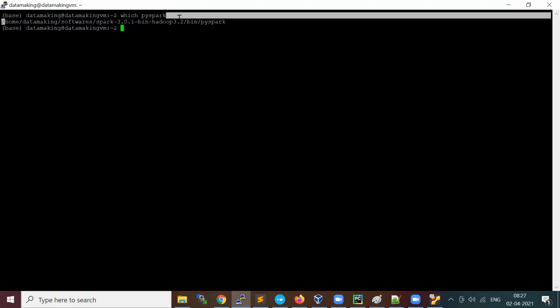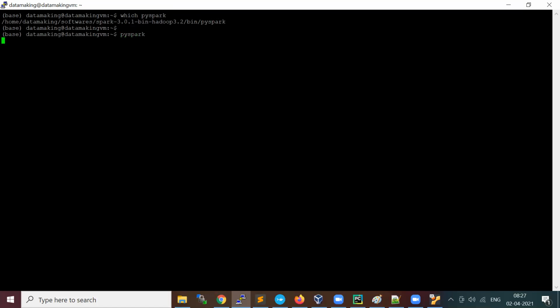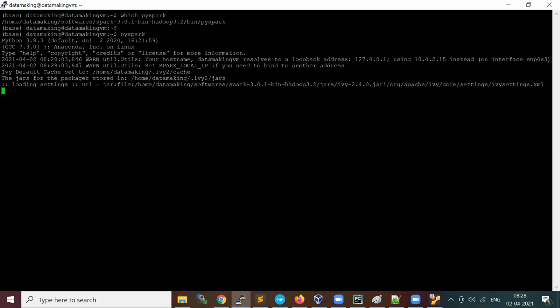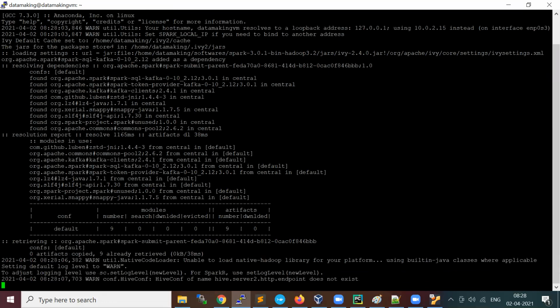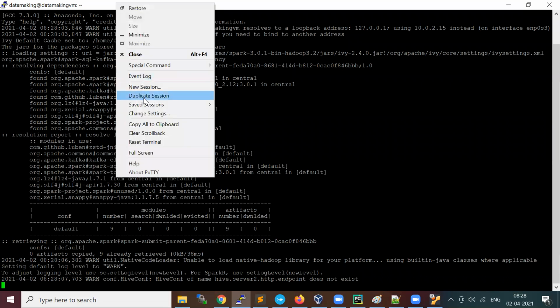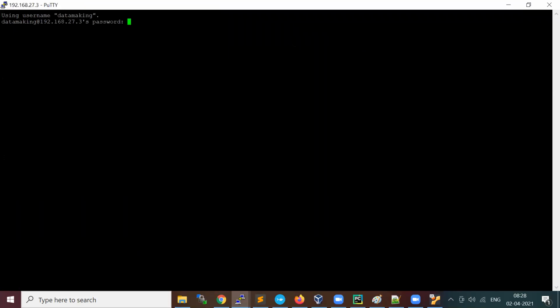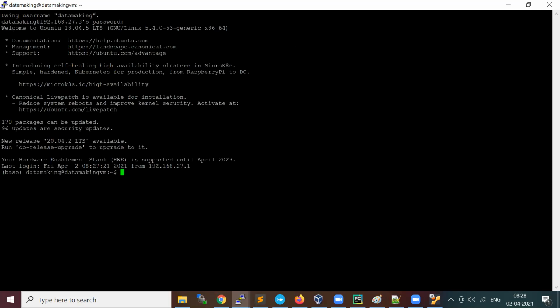You connect to your VM through PuTTY, then you type which pyspark. This is the location where Spark is installed. Now I can just type pyspark, and it is going to launch a command line interface. When you type python, say for example, I launch one more session.